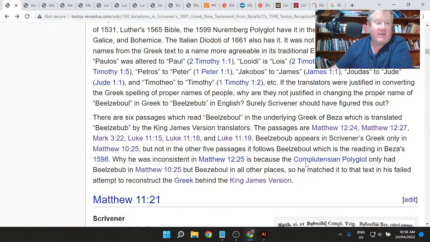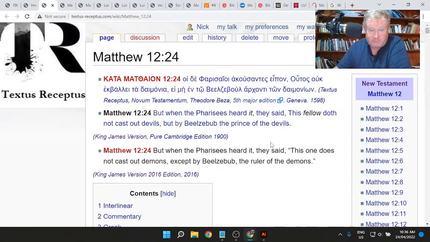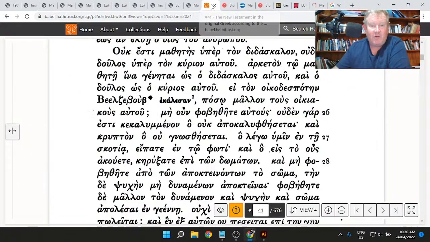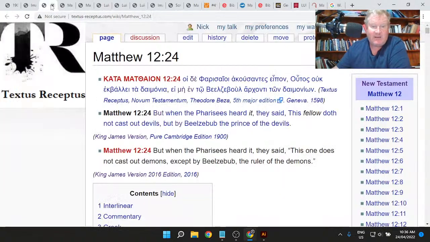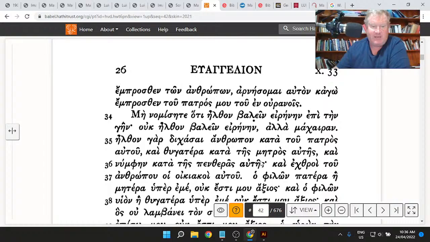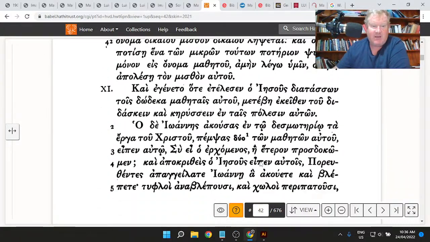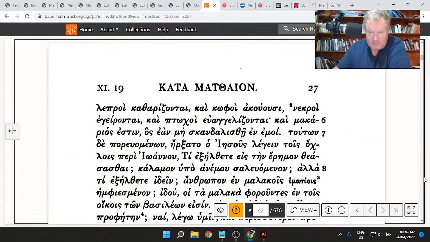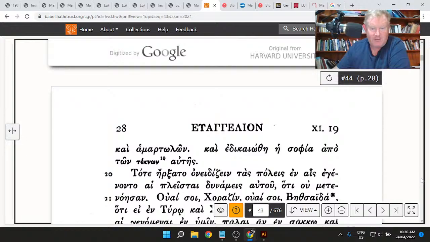This is like, okay, so let's have a look. King James Version, Beelzebub. So actually, I'm better off looking at, so where are we? Matthew 12:24. So let's just go down in his Scrivener's text. Okay, Matthew 11. I'll click it a little bit here.